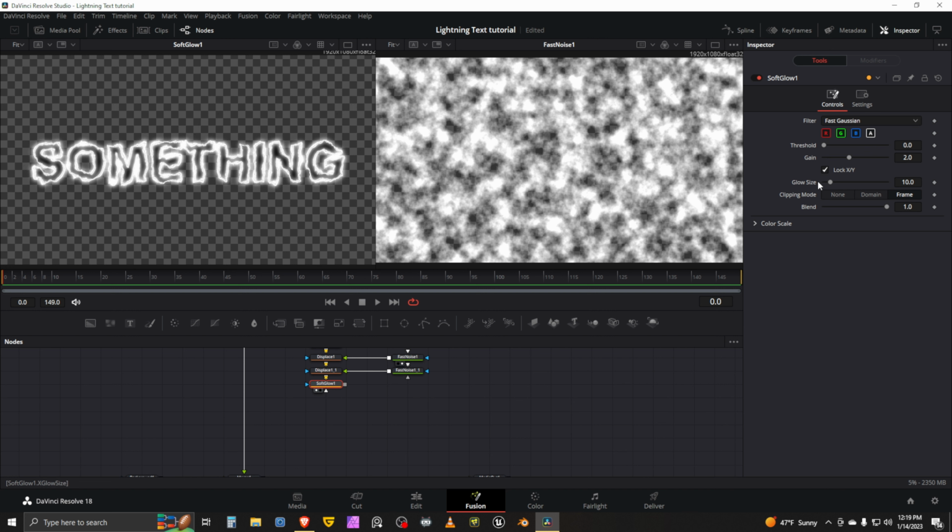So first things first, and stay with me on this, we're going to drop the gain to about 1.5 and change. And yeah, that's looking pretty good. And we're going to boost the glow size to about 12.6-ish. And again, this is completely to taste. If this doesn't look right to you, that's fine. You just play with these settings and get it to the way that you like.